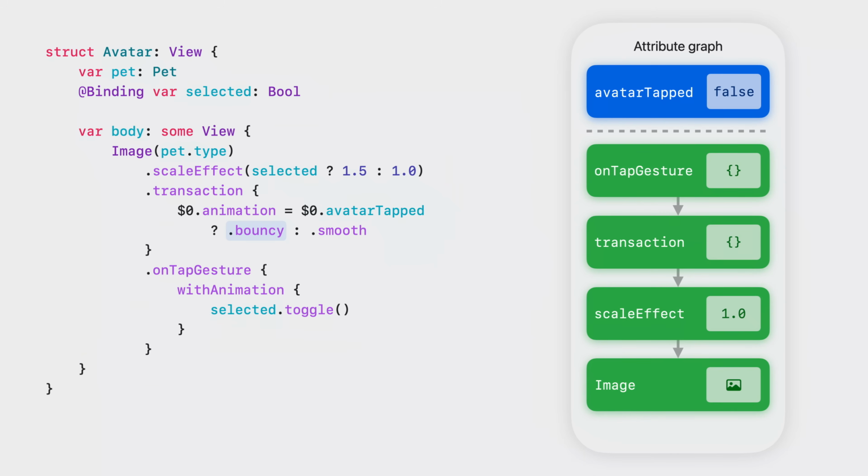If the avatar was selected interactively, I'll scale it up or down using a more lively spring. But if the avatar was selected programmatically, I'll scale it using a more subdued spring. I can set a value in the transaction dictionary for the given update by wrapping with transaction around my state change. This should seem familiar. With animation is just a thin wrapper around with transaction. The arguments passed to with transaction are a key path to a computed property on the transaction and the value to set.